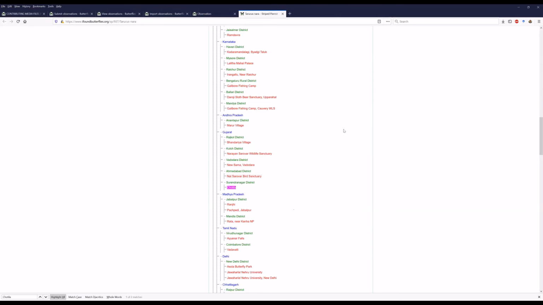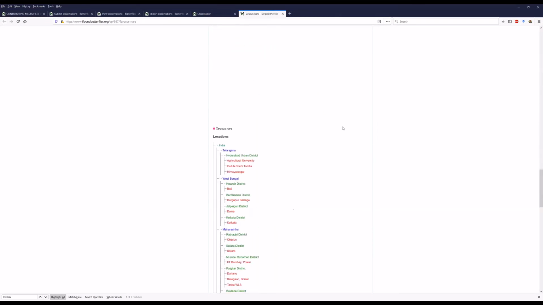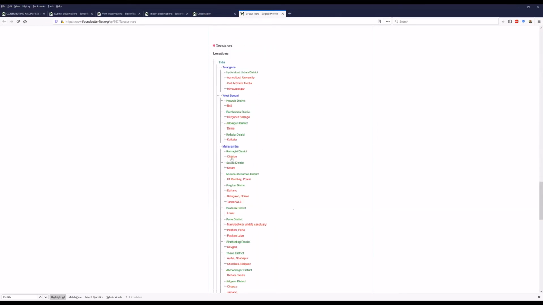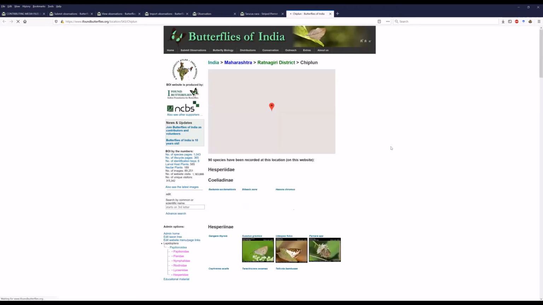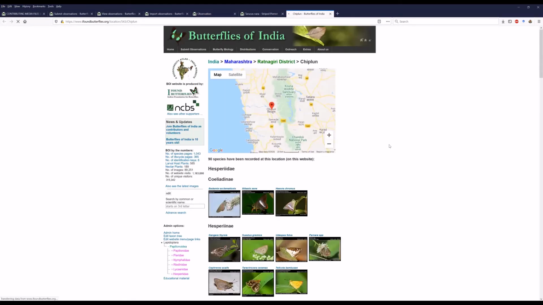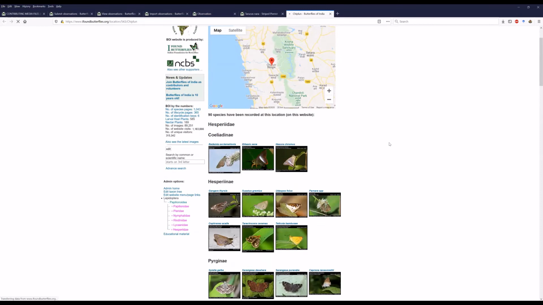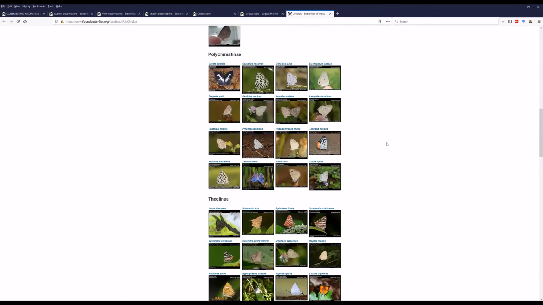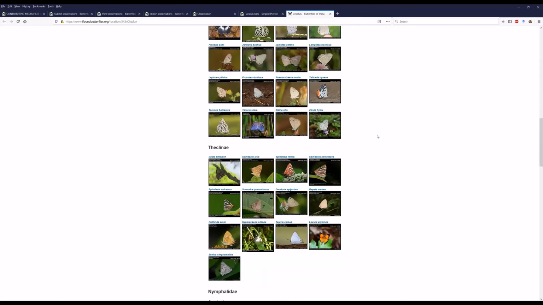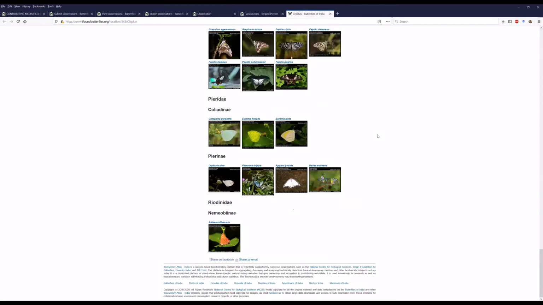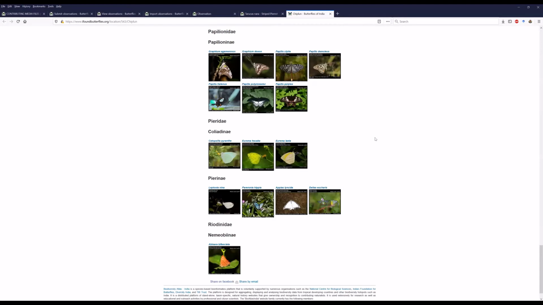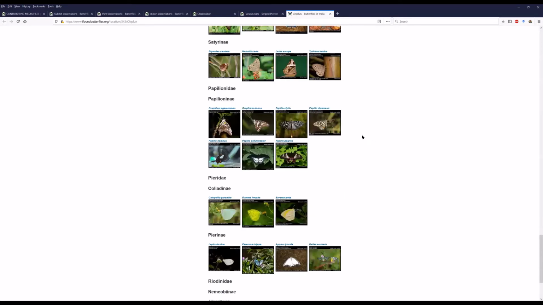But of course, if you go to some popular localities, let's say Chiprun, you will see lots and lots of observations. So you will be able to scroll and see all the species that have been recorded from there. If you're writing a paper, for example, and you want to know what species have been recorded from that particular location, you can quickly look up and then cite that in your paper. Yeah. So I think these are all the features that I can think of.